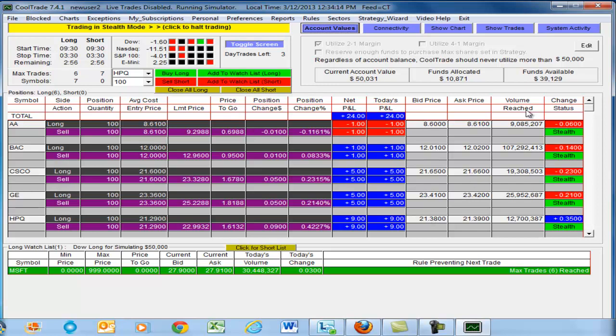Now the next column is volume reached. The volume reached is going to show you how many shares have exchanged hands of each one of these stocks. So there's 9 million here. Bank of America, 107,301,000 shares. Cisco, 19,308,000 shares. GE, 26 million shares. And this is today's volume. The next one here is change. This column shows how much that stock has moved today.